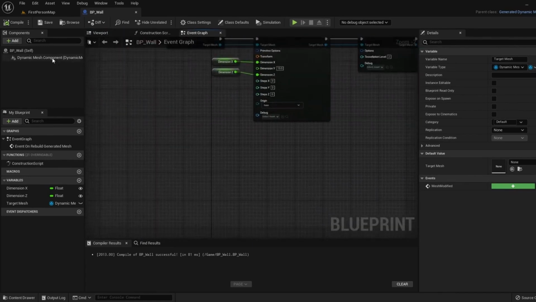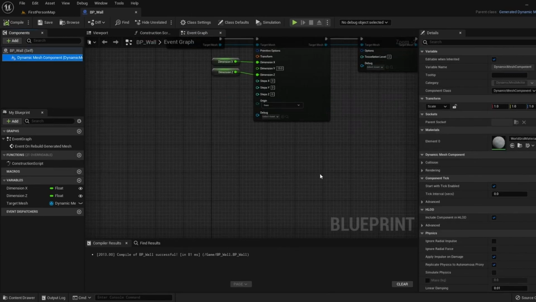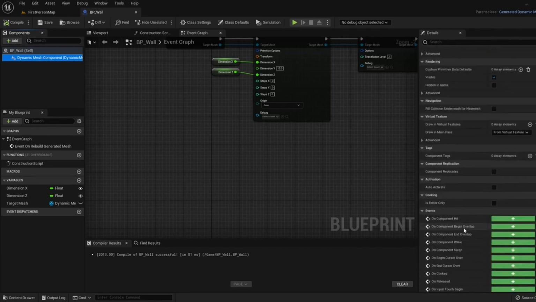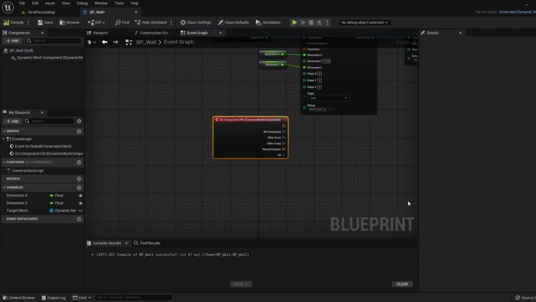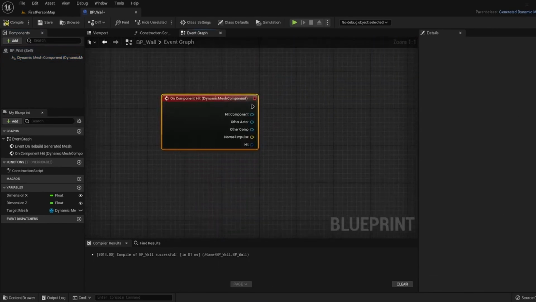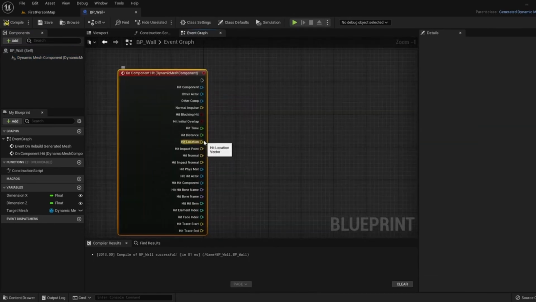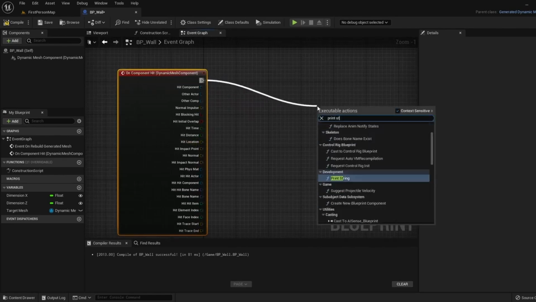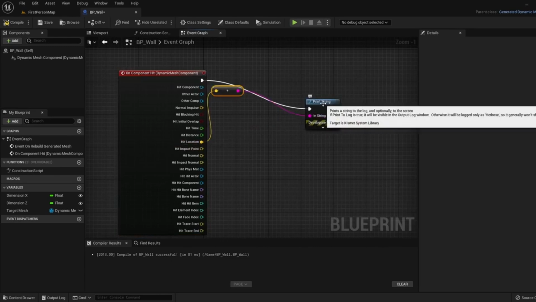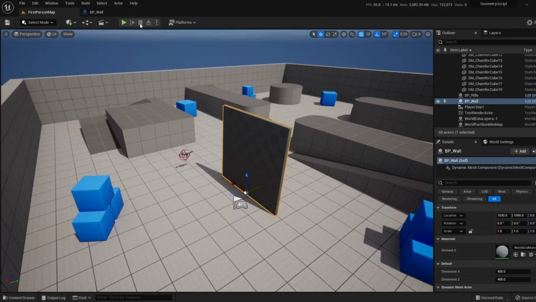Our goal is that when the player shoots at the wall, the dynamic mesh is manipulated at the point of impact. The first step is that we create an on-component hit event from the dynamic mesh component. We get a lot of nice data here. The most useful for us is the hit location. To test this quickly, we pull out a print string node and connect it to the hit location.